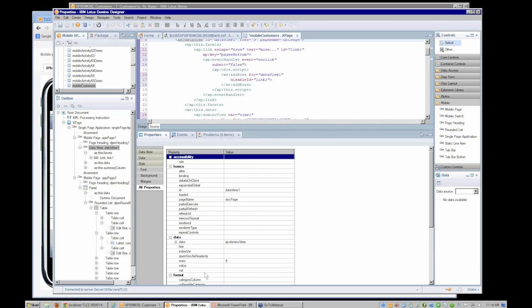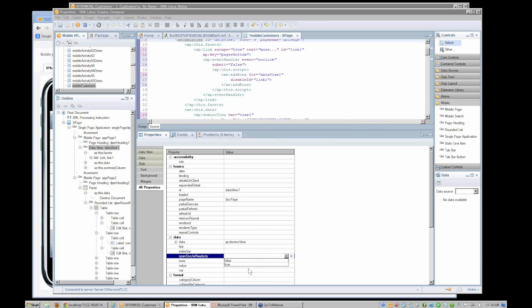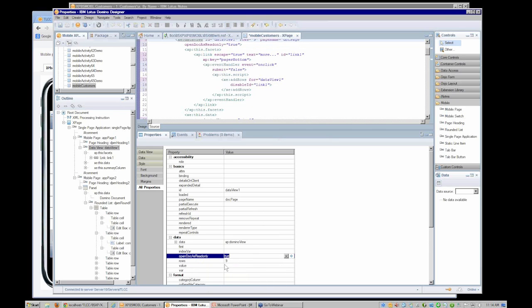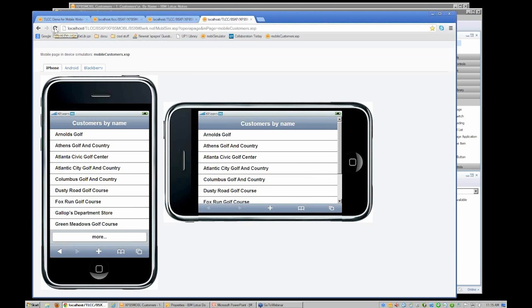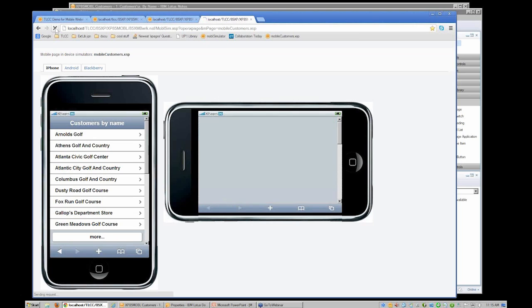And the other property that I'm going to set here is open docs as read-only. This is a read-only application that I'm developing, so open docs as read-only to true. Let me save that change, and I think I'm ready to try this out. So I'm going to refresh.